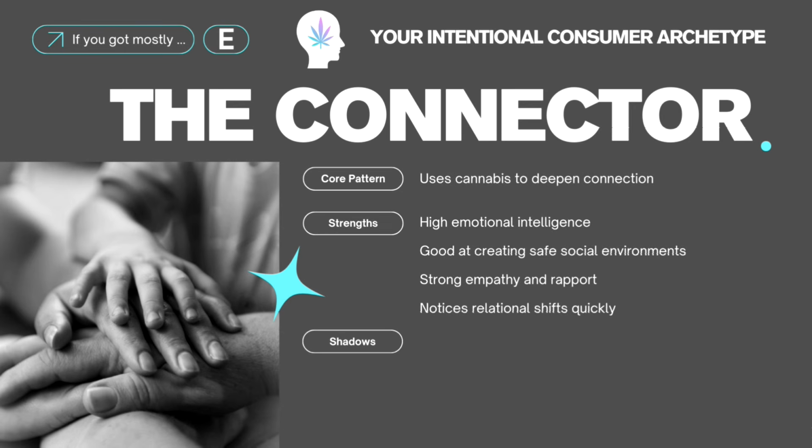Your strength lies in emotional intelligence. You really know how to create warmth. You notice the micro shifts between you and other people. And cannabis enhances your ability to open up and bring others into that space with you.